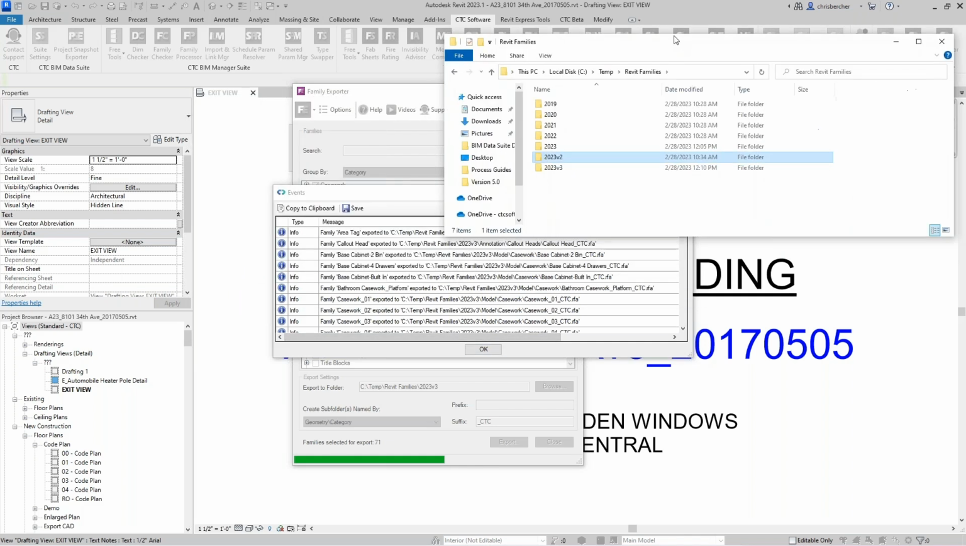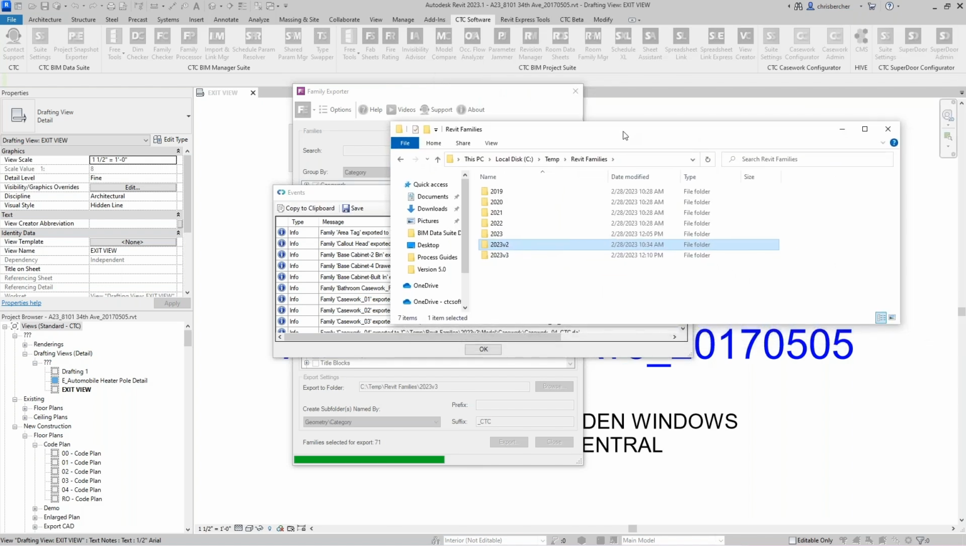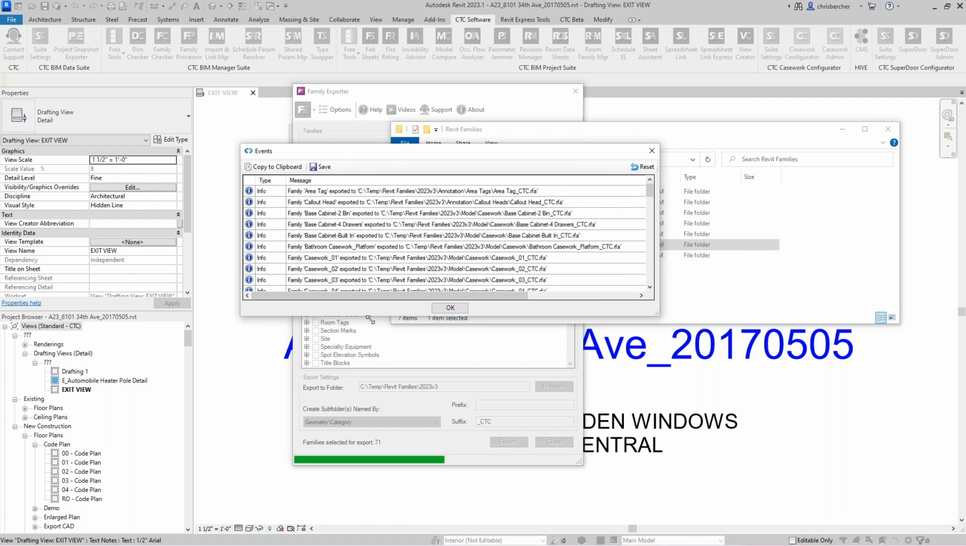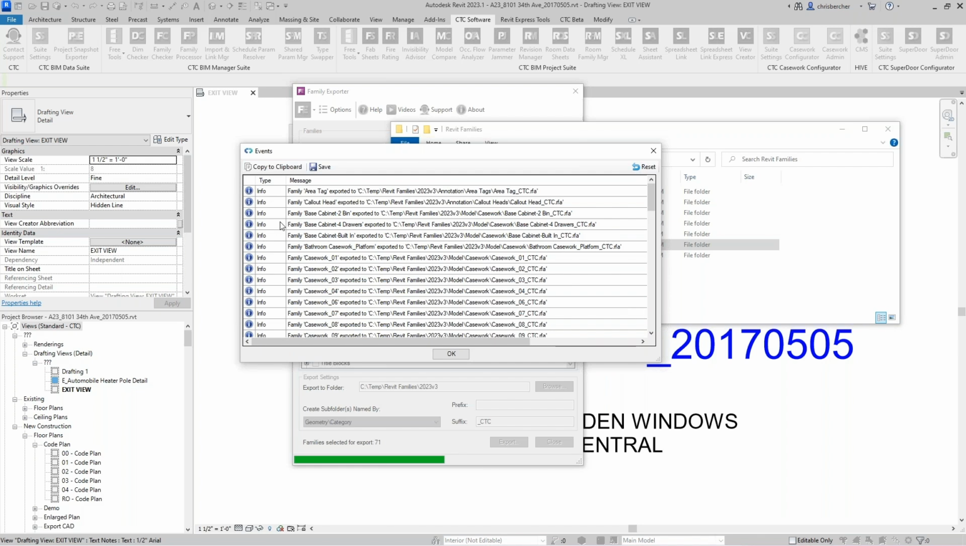So that's one workflow that I like to use it for, right? Quickly getting an export of the content from a project to a location so that I can grab the good stuff, okay? Here's my report. If I had errors here, it would show me those errors, and it'll tell me what family it had an issue with, okay?